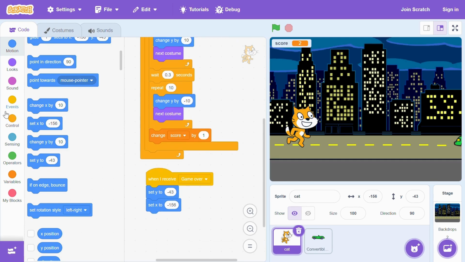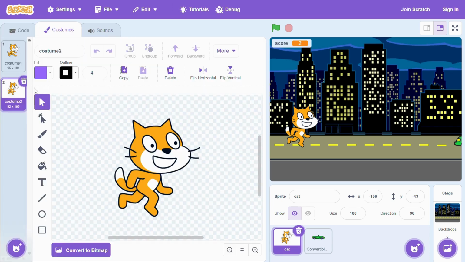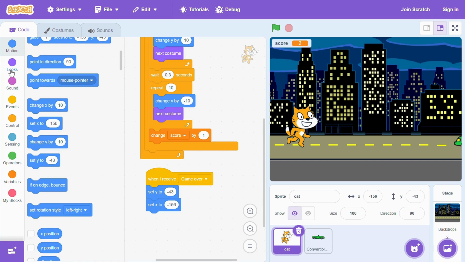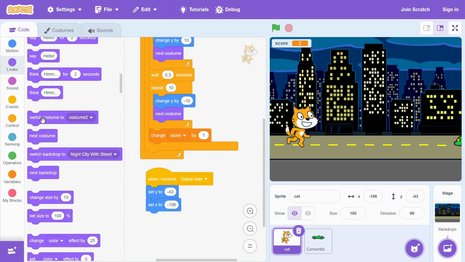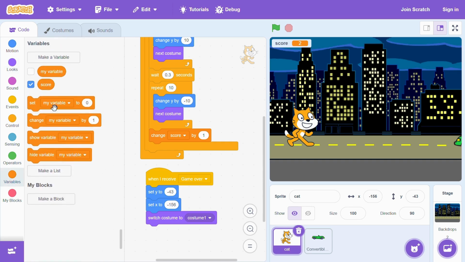And then for the costume, if I go to costume for the cat, you see we have costume 1 and costume 2. So we also want to change costume to costume 1. So let's say switch to costume 1. Alright, so I'm going to just switch to costume 1, reset everything manually and go to variables and then let's change score to 0. So I'm going to click on it and score is now 0.